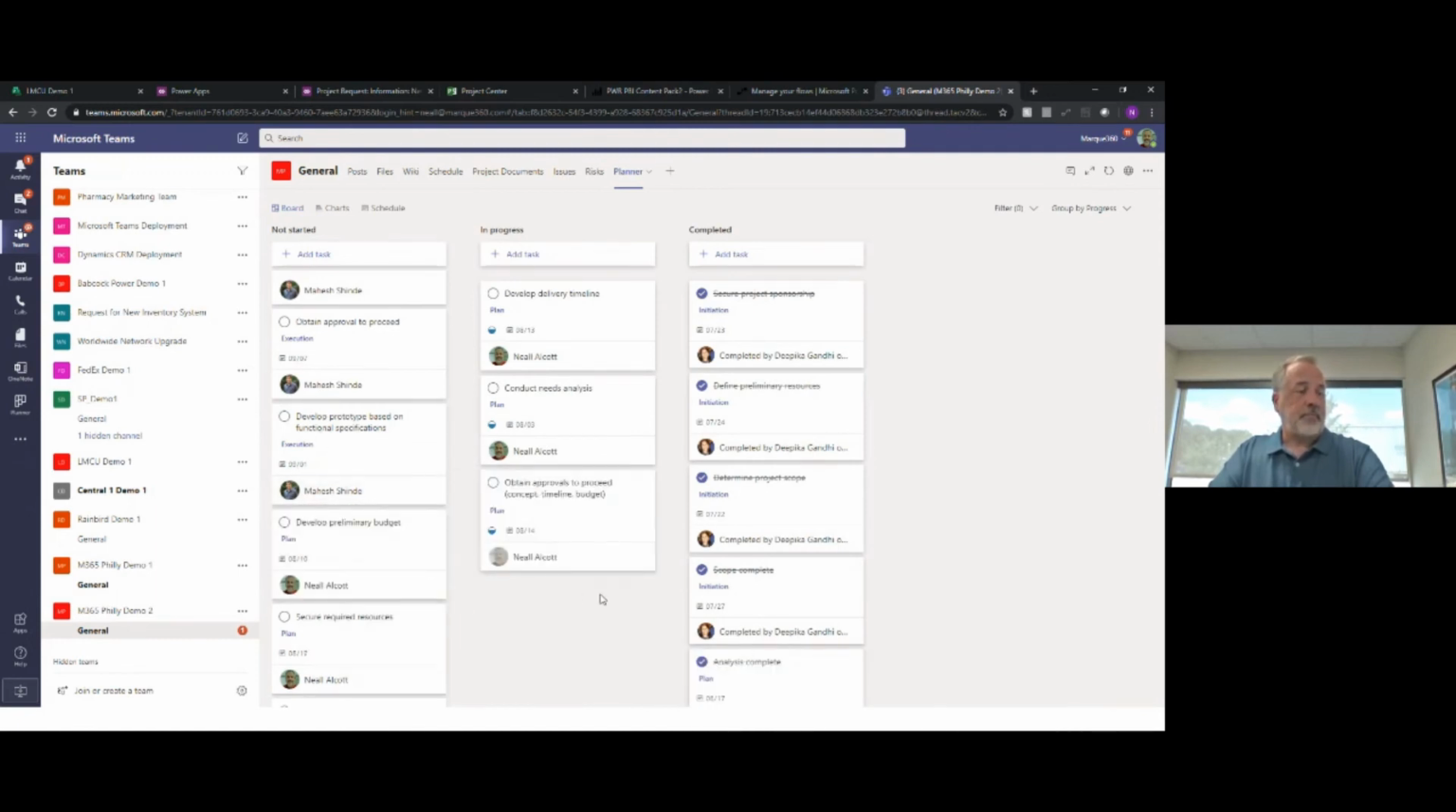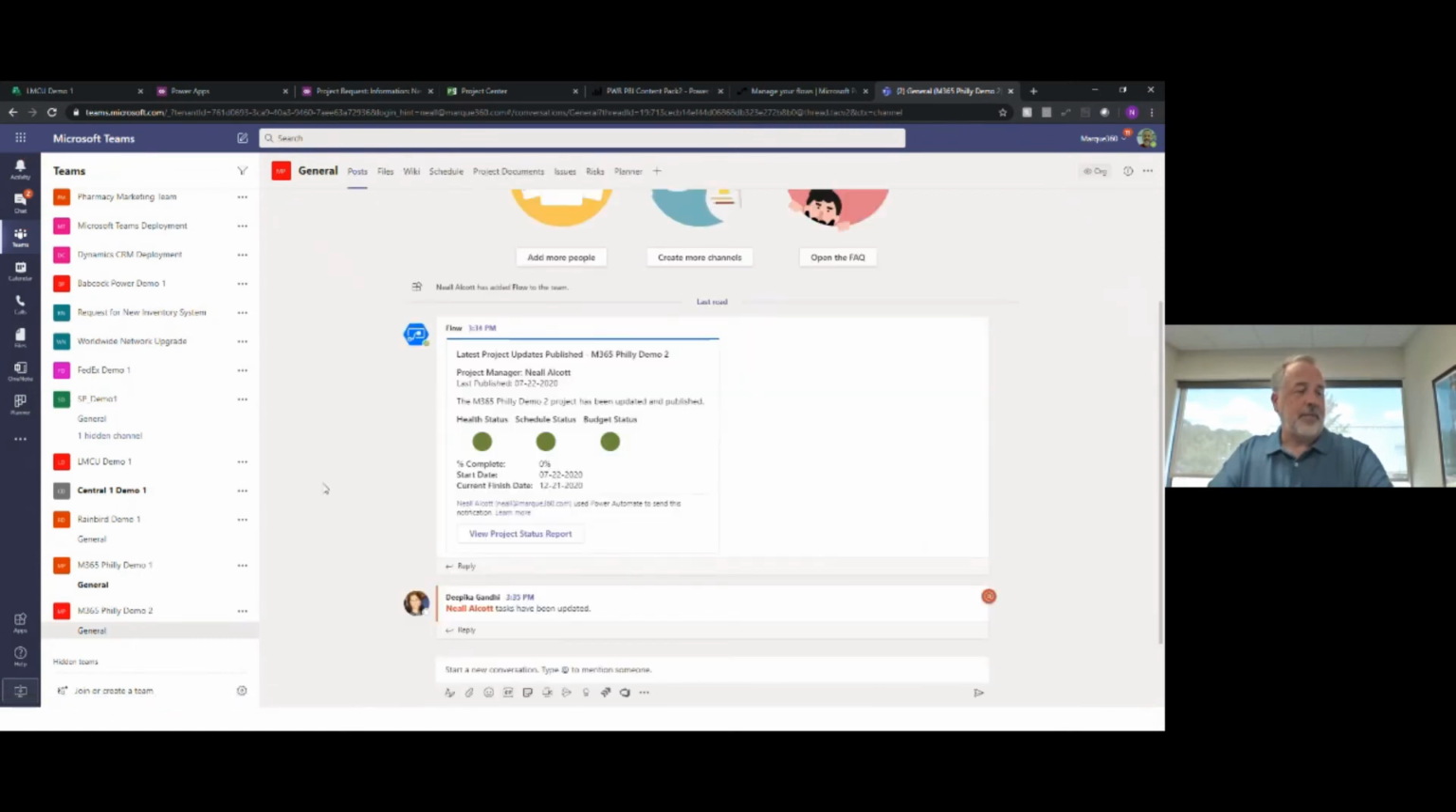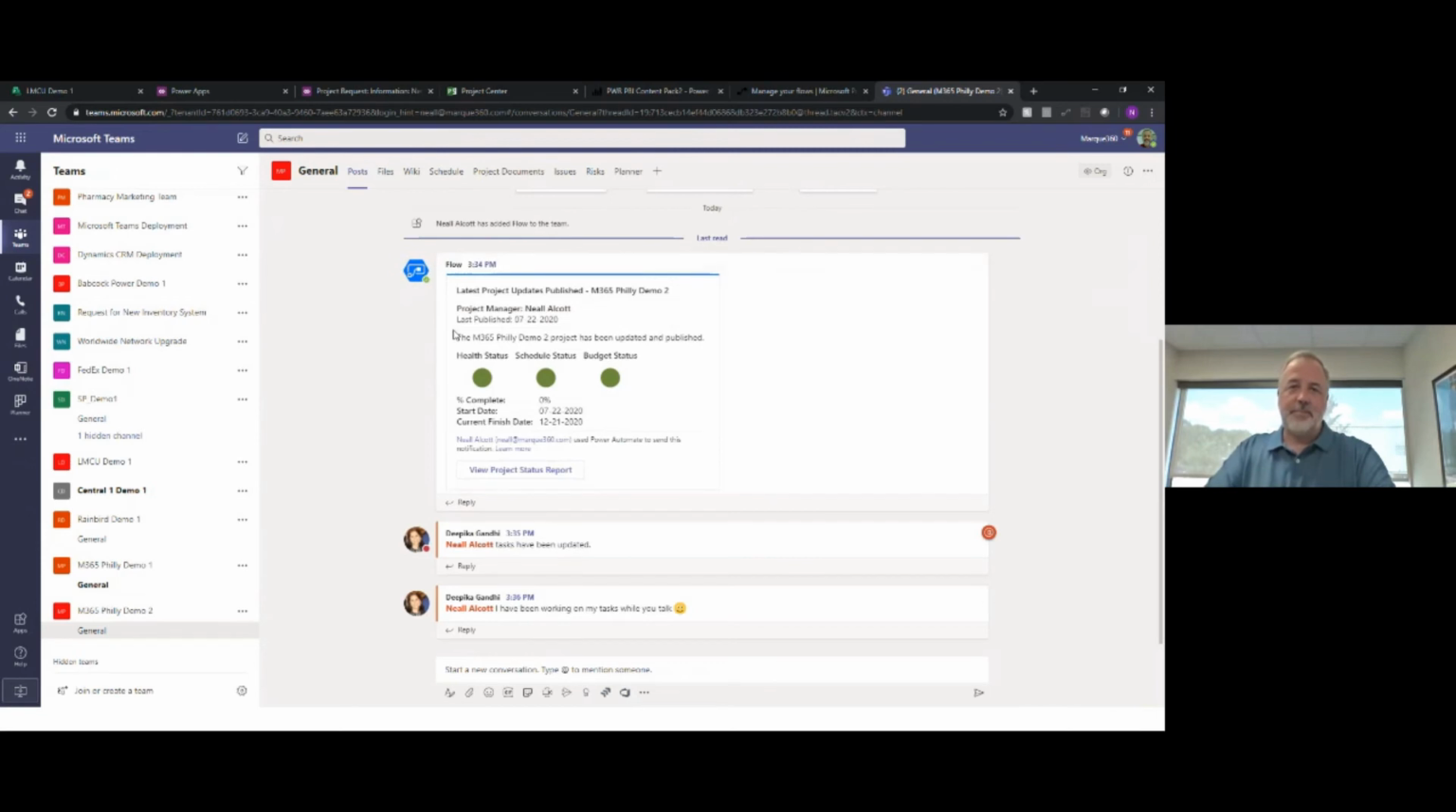Now, if I go back to the Post tab within Teams, you can see here, Deepika got notified that she was added to the team. She also got notified that she had tasks assigned to her. With Power Automate, we also pushed out a little mini status report into the team just to show what the current status of the project is.